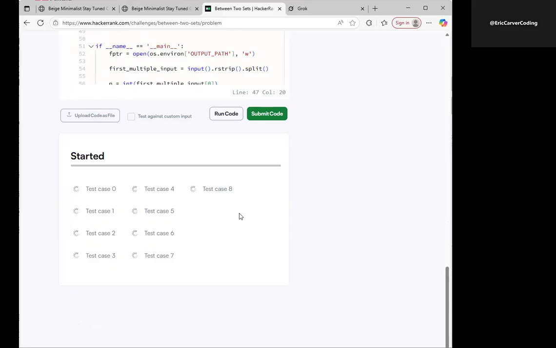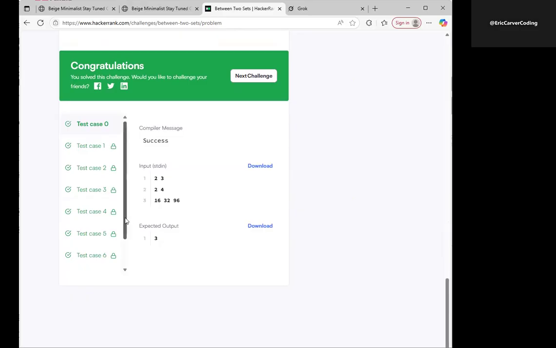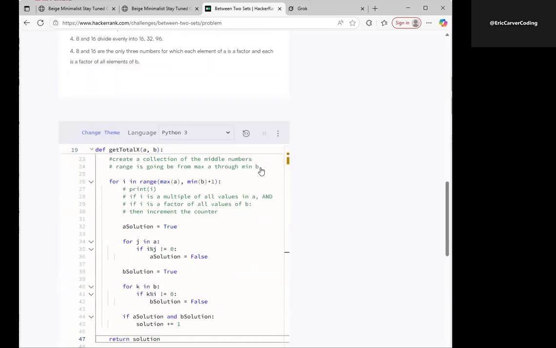Come on, HackerRank. Check those test cases. All right, it's 100%. So what did we do?